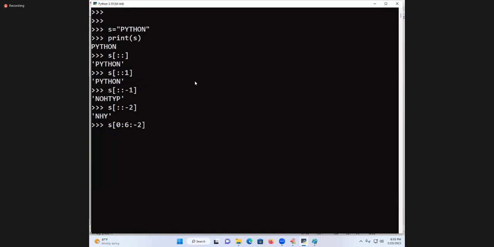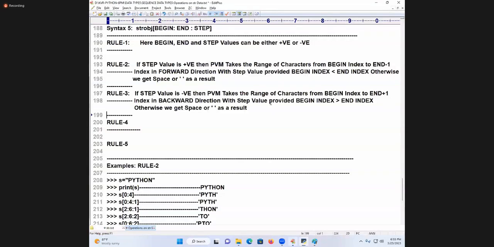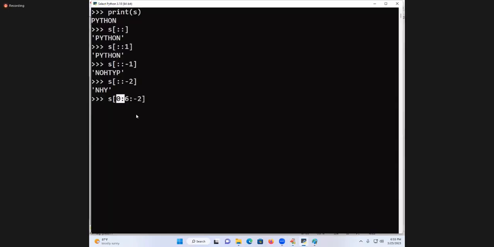Come on. Space. Space is the result. So begin index must be greater than what? End index. But what is my begin index? 0 greater than 6? No. That is called what? Space. Are you getting? Okay. Now I am writing here, no hurry at all. I am writing 5 colon 0 colon minus 1.